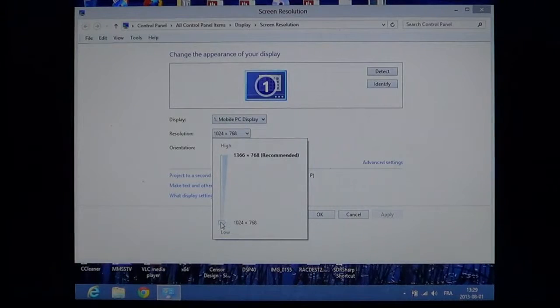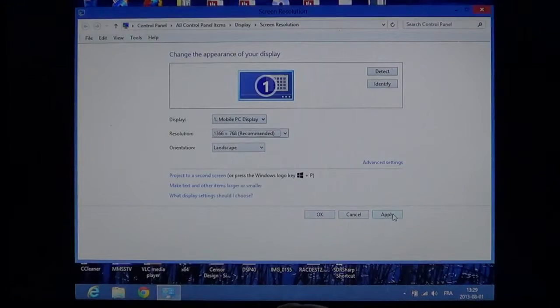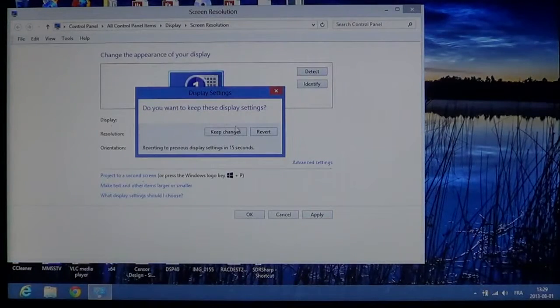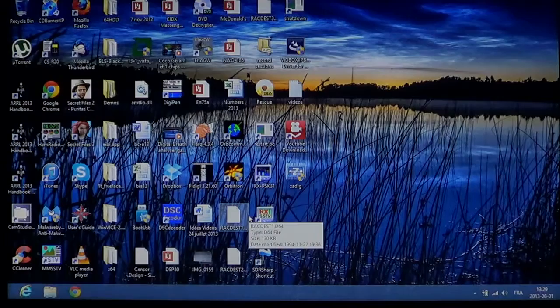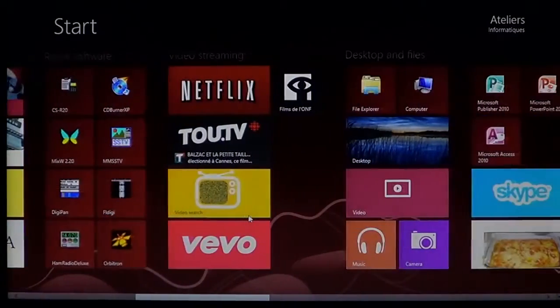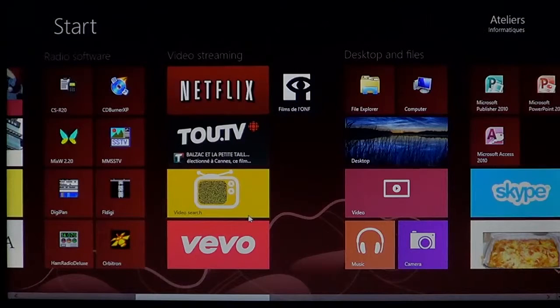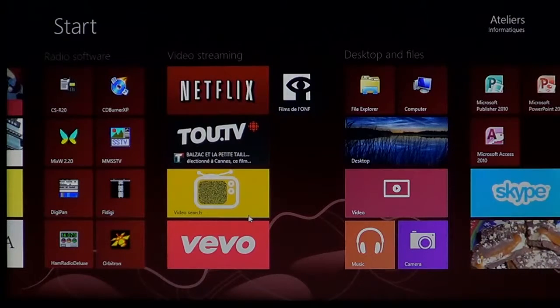But in most cases, and what I recommend actually, is to really put it to the recommended setting that is on your list, because this recommended setting is really the resolution that's made specifically for your machine, and it will basically have probably the crispest screen on that machine. So that's how to adjust screen resolution in Windows 8, in case you are looking at this feature.